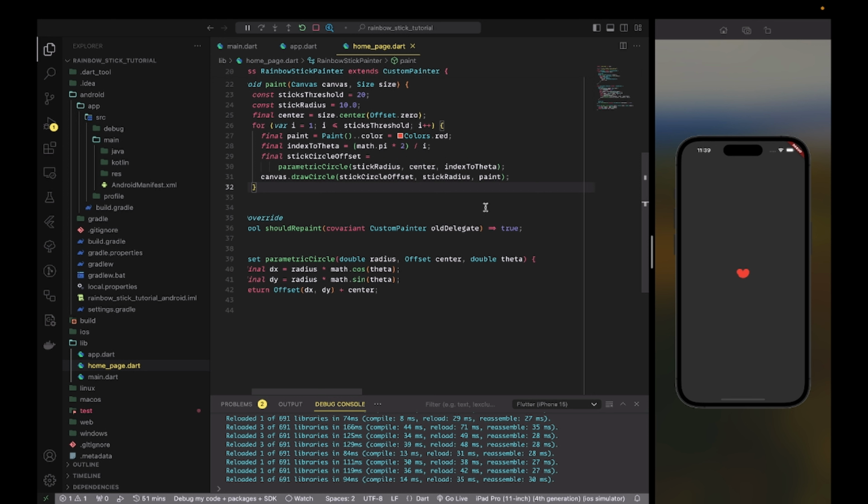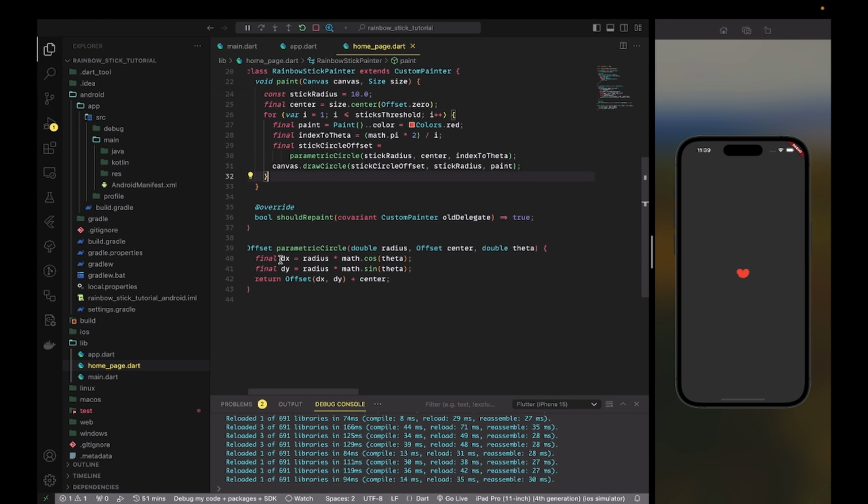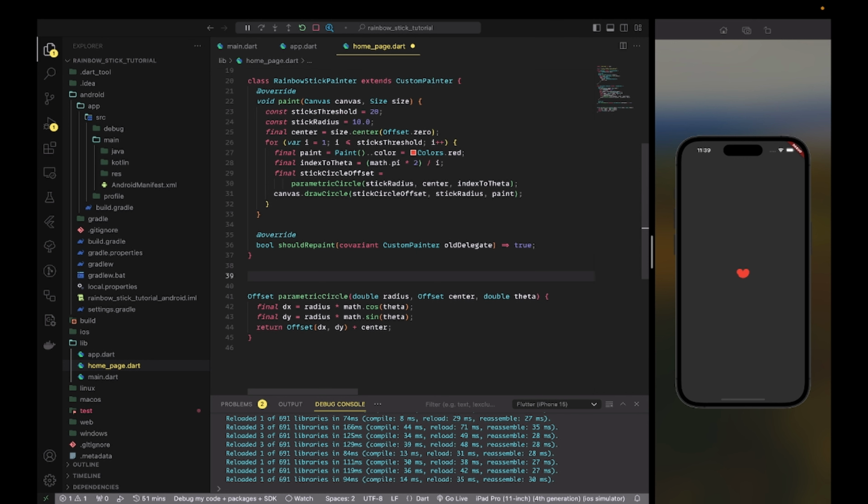Okay, so at least we have hit a point here, but we are yet to get the full circle. That means something is still missing. Okay, let's debug that together. Our index to theta.